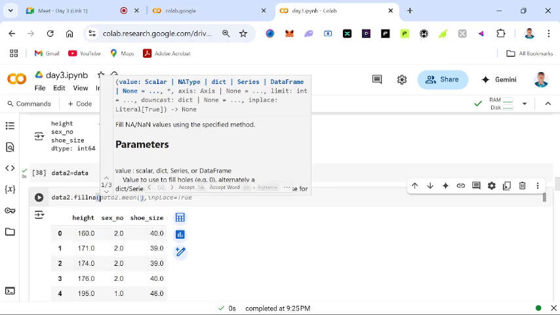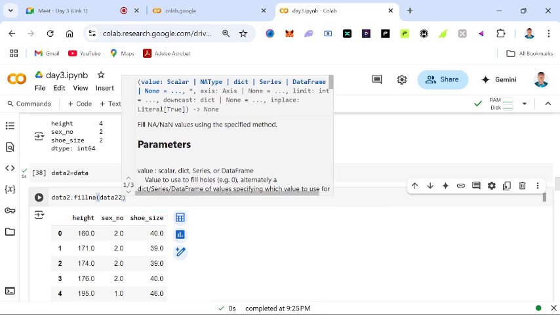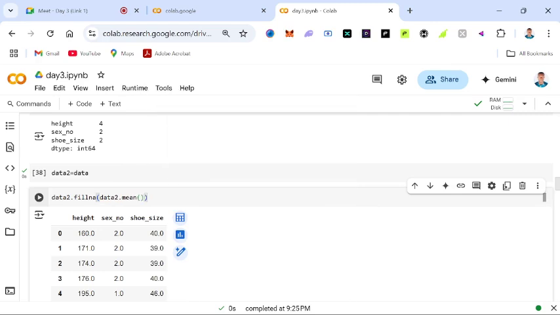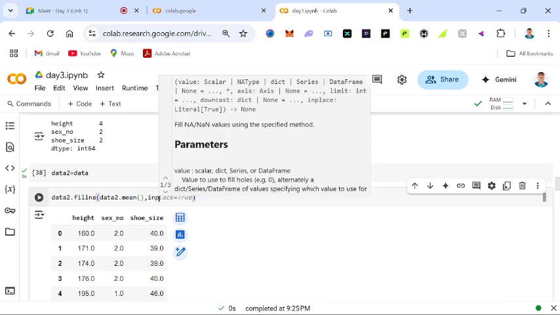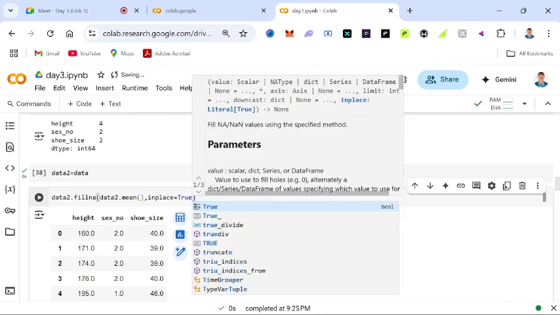In order to do that, you will call the name of the data set, which is this duplicate I'm using now. So the name of the data set is data set 2. I will say data set 2 dot mean, and then comma inplace. Remember I told you whenever you put inplace, it will auto update your data set.